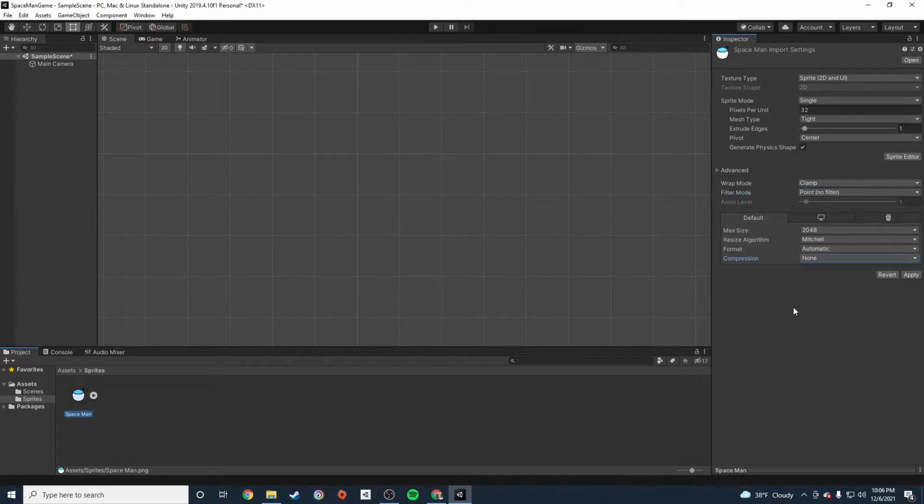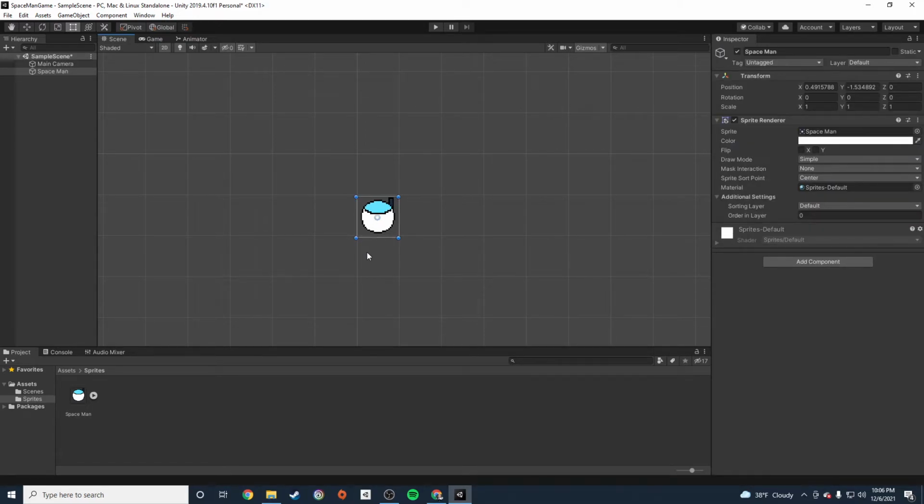All right. There's really no point in compressing these files because they're not that big in the first place. I'm going to hit apply. And when I bring my spaceman out, notice that he's much sharper. And I get that really nice pixelated look that I'm looking for.